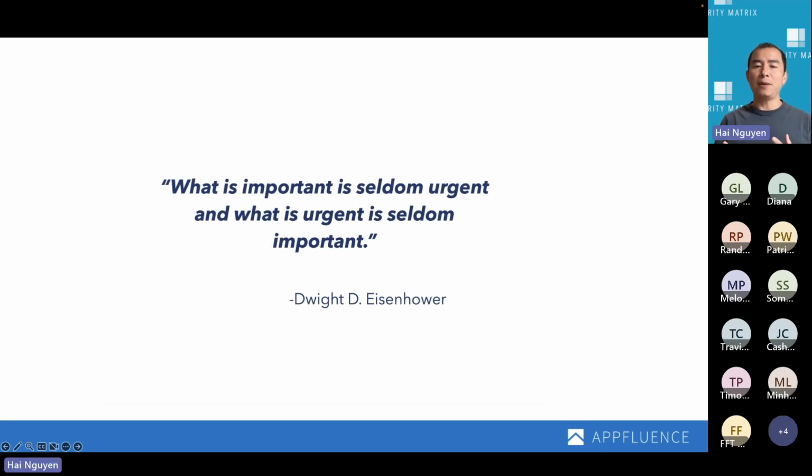So going back to the fundamental concept behind Party Matrix, there's a famous quote attributed to former President Eisenhower: what is important is seldom urgent, and what is urgent is seldom important. So what this really gets at is that every single day, we're being pinged, right, by emails and so forth.